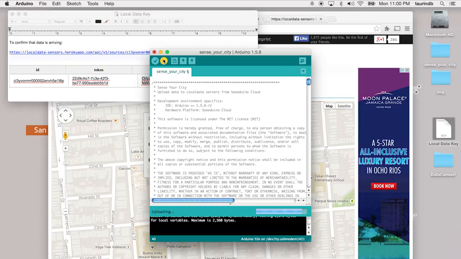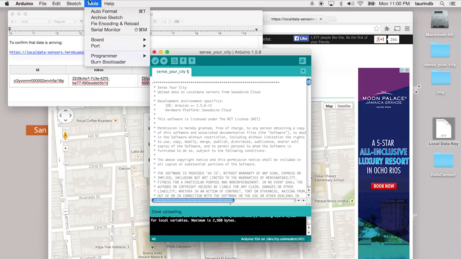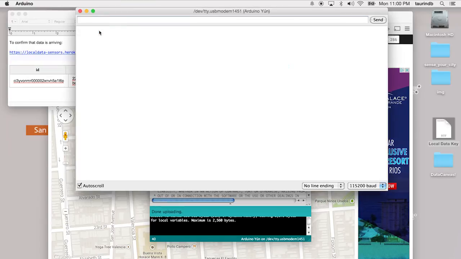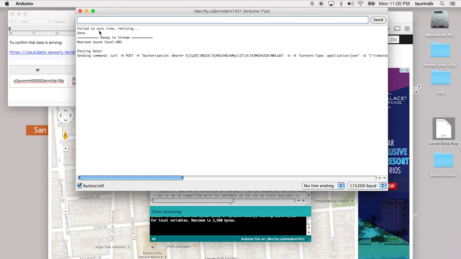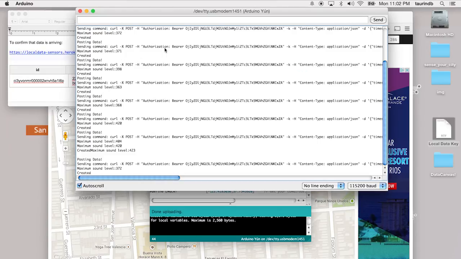Once you have uploaded your code, you should be able to go to Tools, Serial Monitor, and here's where we'll see what the Arduino is doing. So it's set the time, it's ready to stream. If everything is working properly, you should see this feed constantly uploading data to the site.